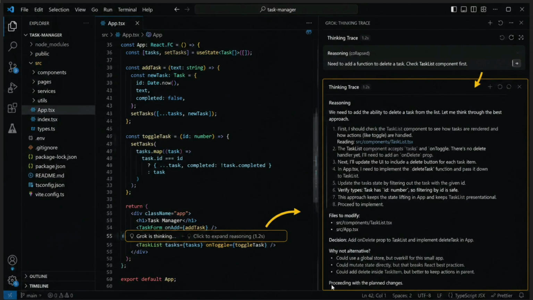The reason this matters is simple. When an AI just gives you an answer, you're trusting a black box. When you can see it reasoning, you catch the moment it's about to make a wrong assumption before it writes the wrong code. That's the difference between fixing a bug in 2 minutes and debugging an AI's mistake for an hour.